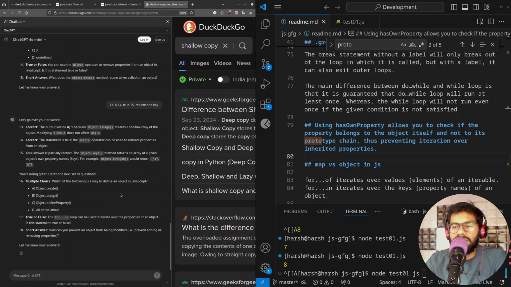Which of the following is the way to define an object in JavaScript? Object.create, Object.assign, Object.defineProperty. I don't know. 16. Please tell me. 17. The for in loop can be used to iterate over the properties of an object. For in. Yes, I think it can.